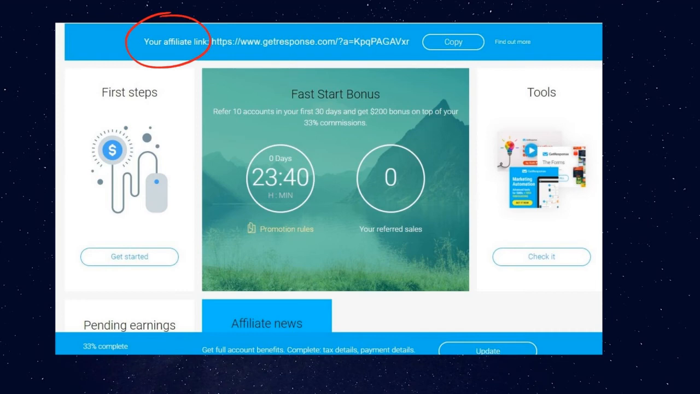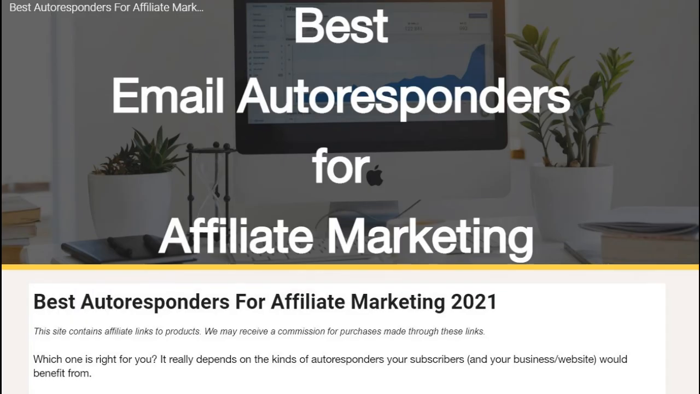And here's your affiliate link right here. So you click copy. This link is what you're going to be sending your traffic to, okay? So you just click copy and paste this online, and this is where people are going to click and potentially purchase the product under you. And so how do you actually get traffic to this link? This is the most important part.